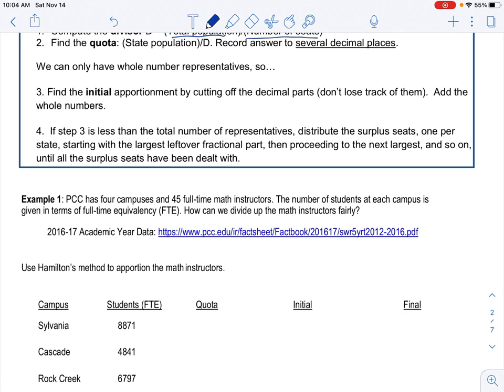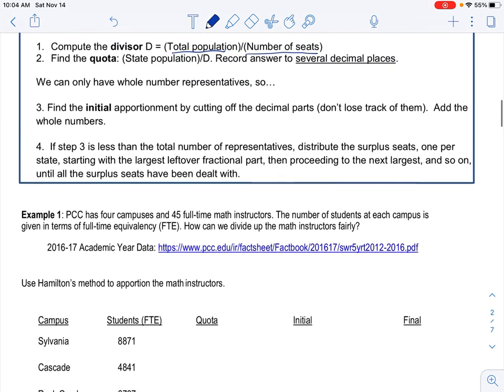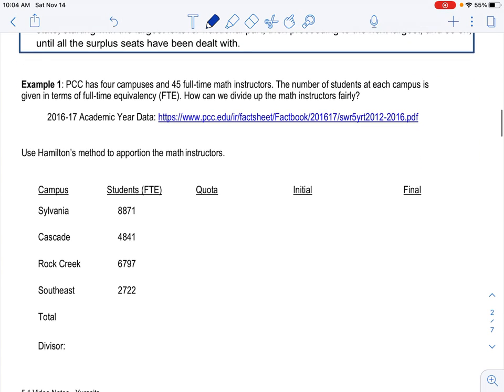What I mean by FTE is it's determined on how many students are going to that campus full-time, so it's based on how many credits students are taking. And this data is given by this link. So the first step says I need to take the population and divide it by how many available things there are. For this case, I need to add all of these values up to get my total.